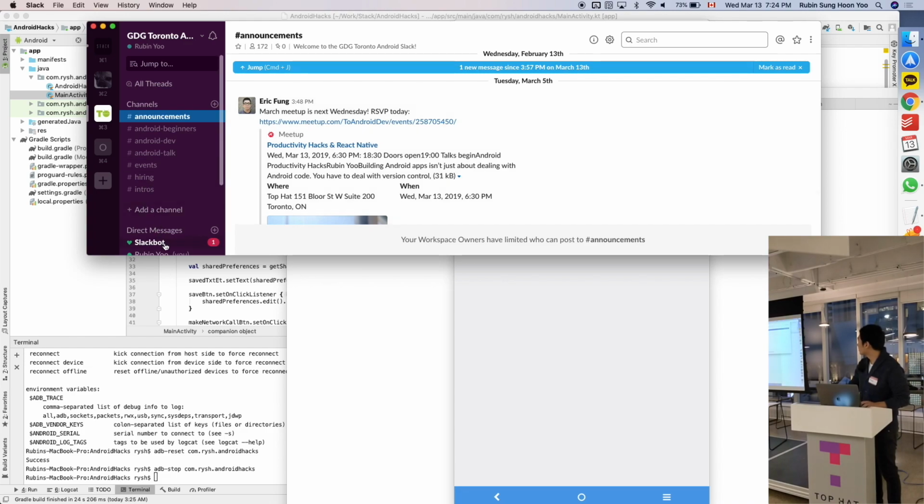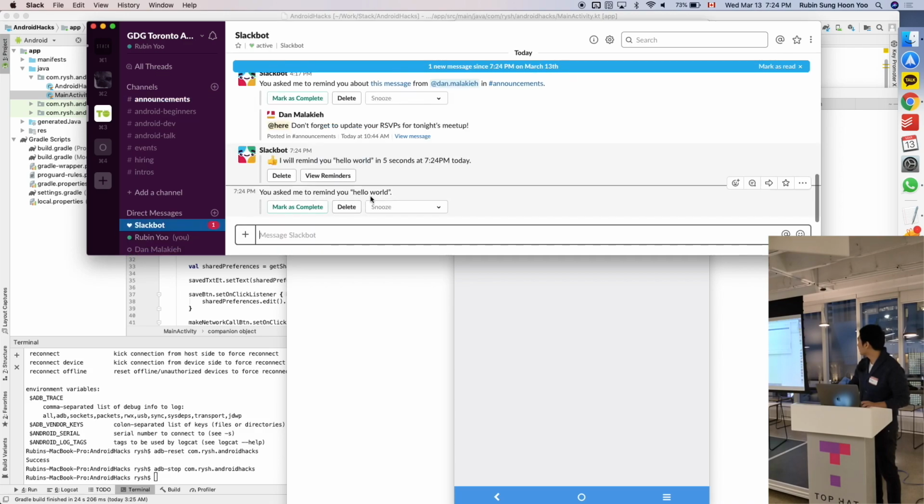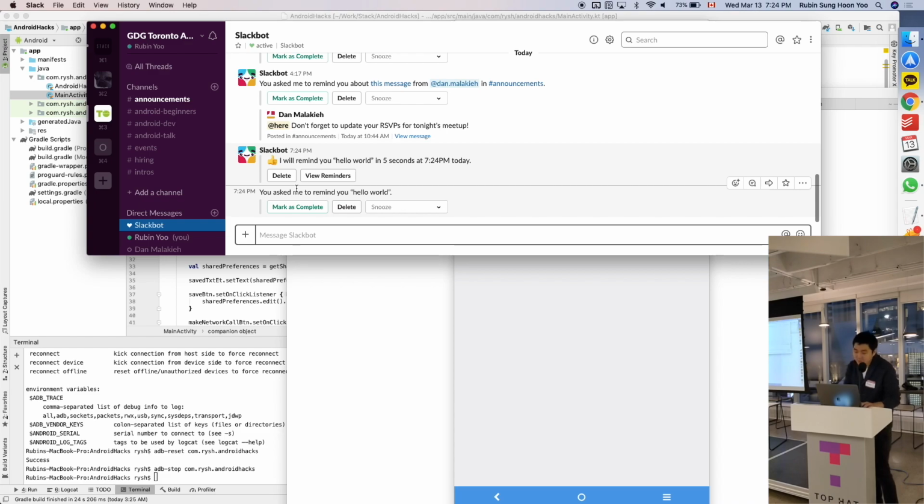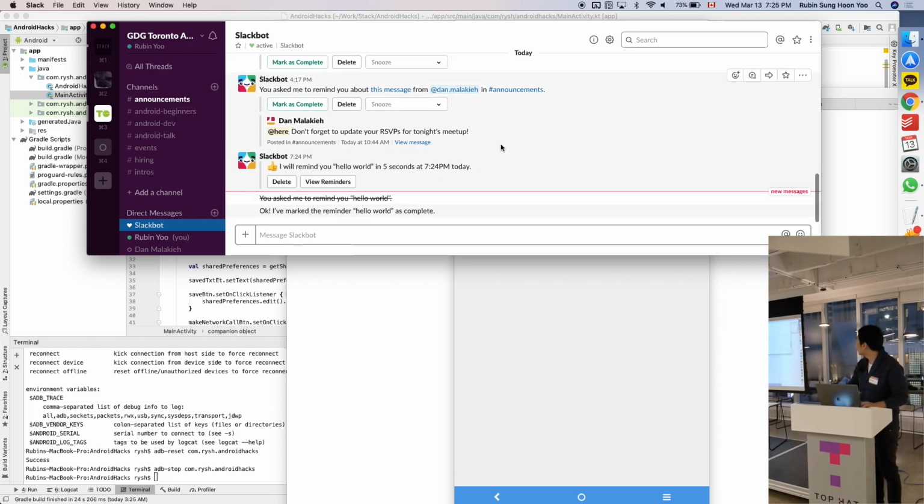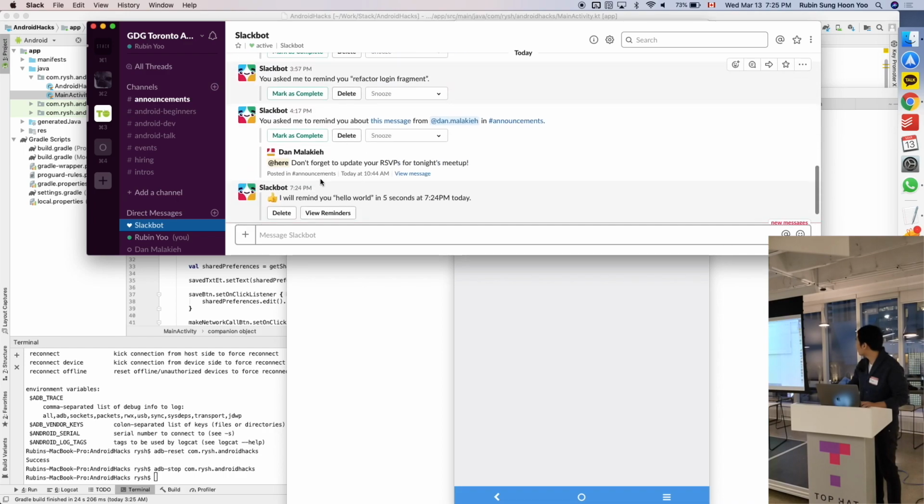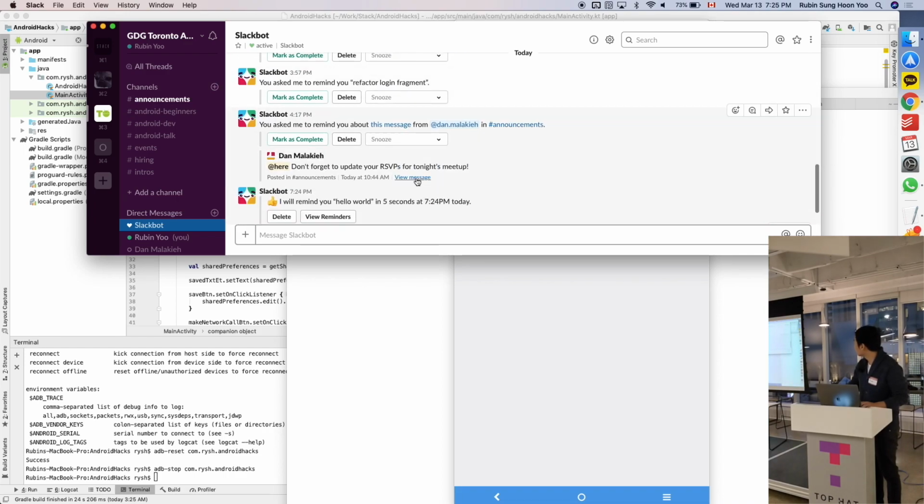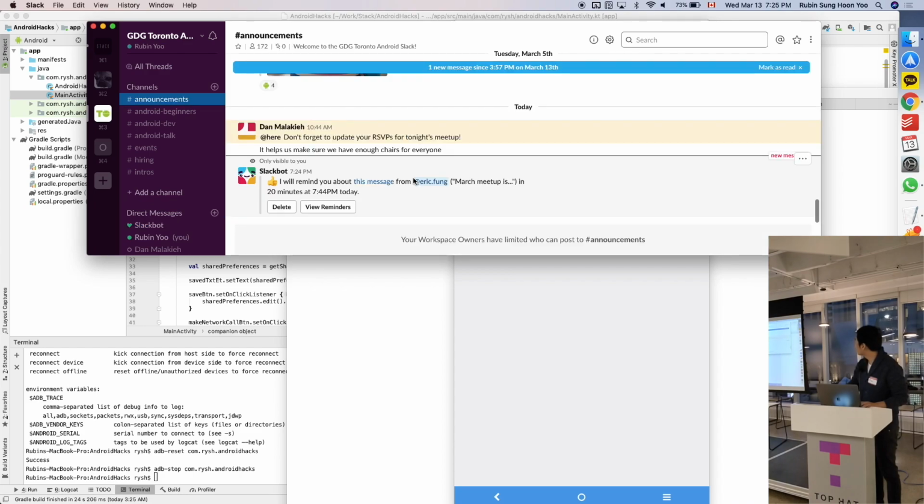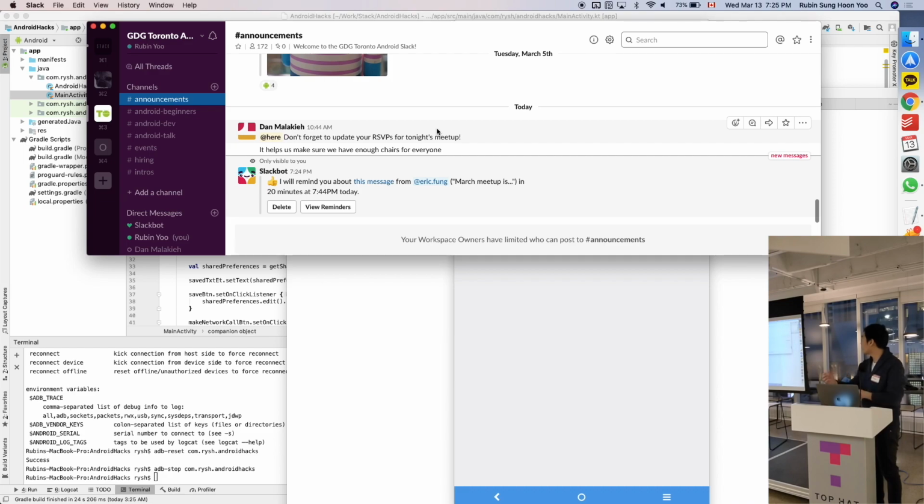And also the reminder that we set for 5 seconds comes as a message, and you can see that, okay, you asked me to remind you. You can mark this as complete. For the reminder feature that I set up, it will look something like this, where you have a link and you can go to the exact message and follow. Okay, this was a reminder: I want to follow up and work on it 2 hours later.